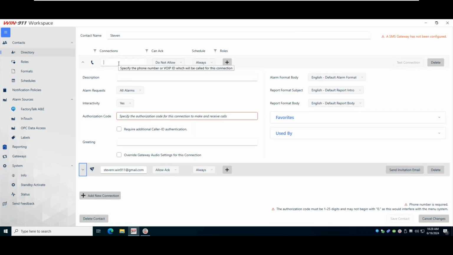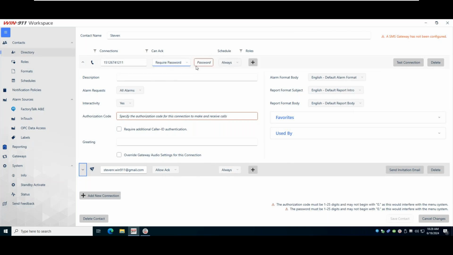And I got to put in a few details here. So one is my phone number, and then you've got a few options, and we'll walk through those. So can act. This is whether when it calls this person, you are going to allow them to acknowledge alarms or not. The default is to not allow. You can choose allow, and then when it reads the alarm out to you, you just push the number 2, and it'll ask you to do that. And you can acknowledge the alarm. If you want them to enter a password, a numeric password, then you can put the password in. You can hit the reveal button there to see what the password is. I usually always set it to allow.